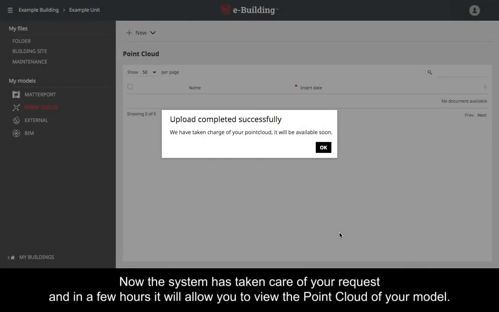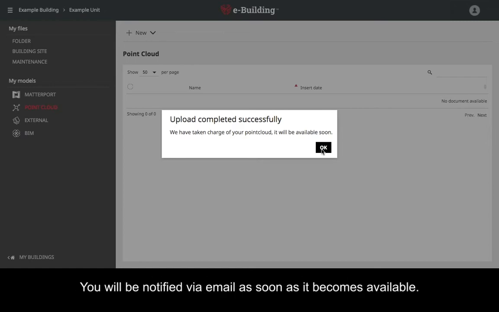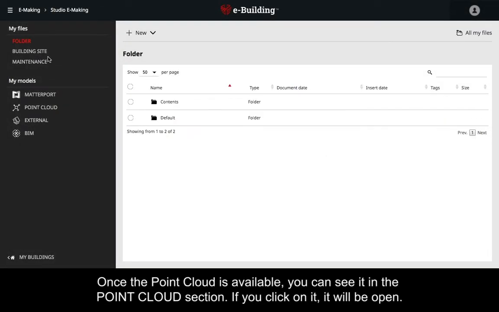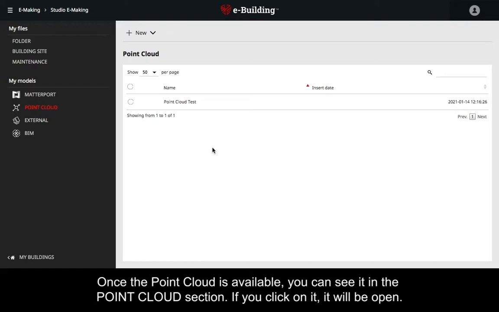Now the system has taken care of your request, and in a few hours it will allow you to view the point cloud of your model. You will be notified via mail as soon as it becomes available. Once the point cloud is available, you can see it in the point cloud section. If you click on it, it will open.